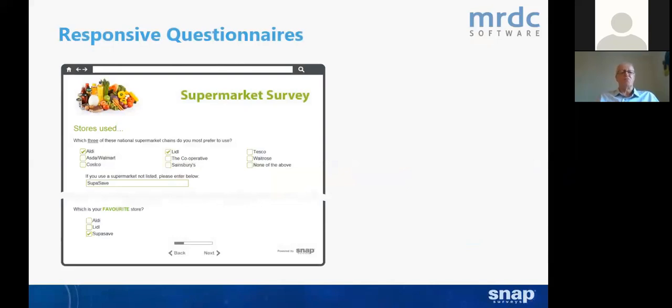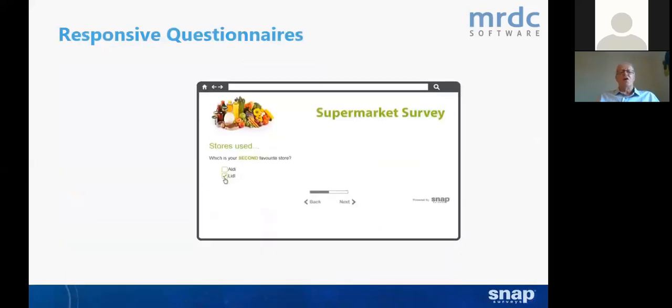So what the software's doing there is tracking the answers given at the top, and then at the bottom or on a separate page, it's putting up just the supermarkets, or the brands you might call them, that have been chosen, so that the respondent can pick their number 1 favourite. And then, having picked Super Save as the number 1 favourite, it can go on and ask them what's the second favourite from the 2 that are left.